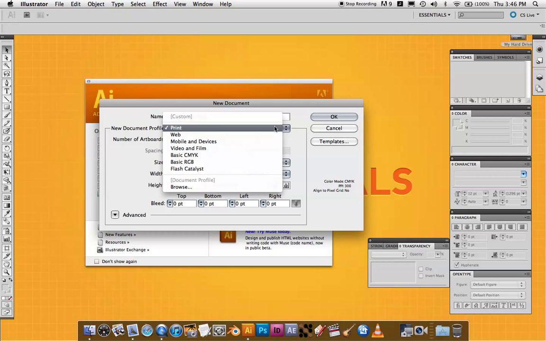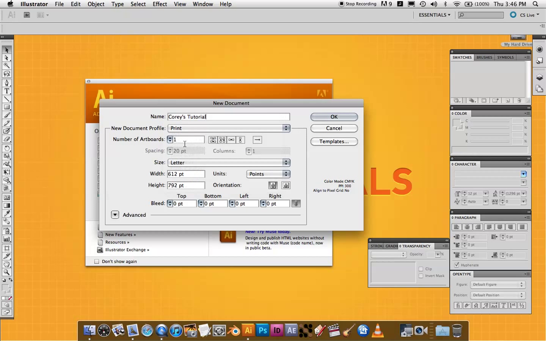Right below the document profile section is an option called number of artboards. Artboards in Illustrator are essentially pages. Illustrator calls them artboards because when you have multiple artboards, you can also have multiple sizes within those artboards in your document. So for here, let's go ahead and select 4 artboards just for the sake of me being able to show you some of the other options here.